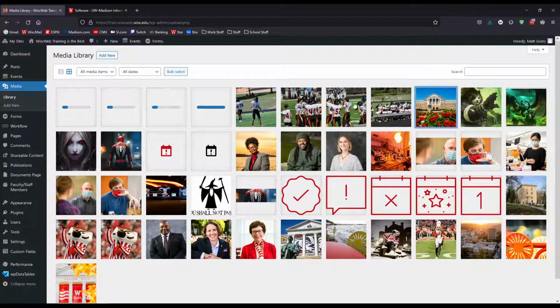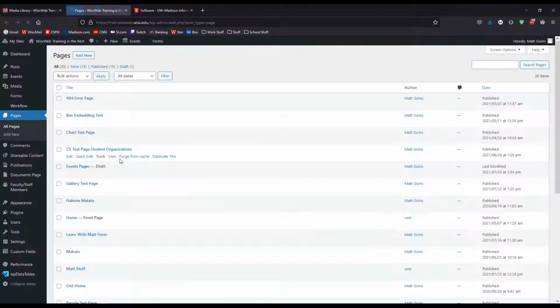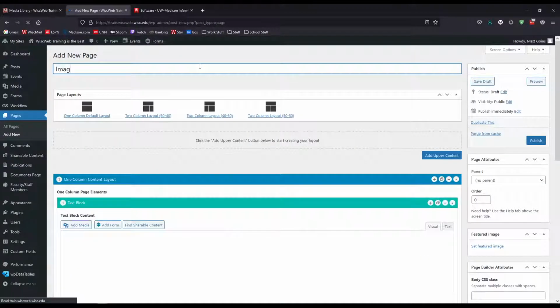I'm going to do some different things with these images, so that's why I was choosing them for the purposes of this class. All right, well, while those are still uploading, I'm going to bounce into a page. So I'm going to add a new page. Let's just call it images for days.